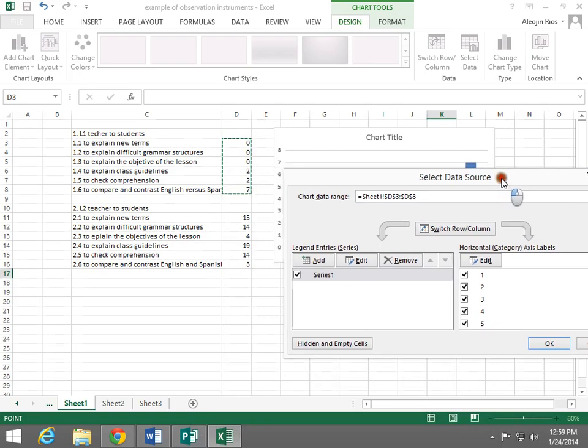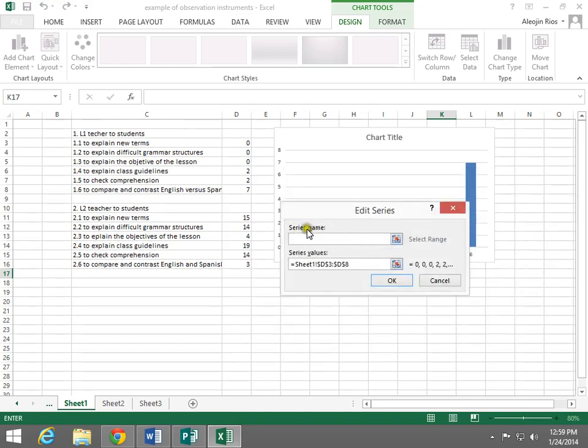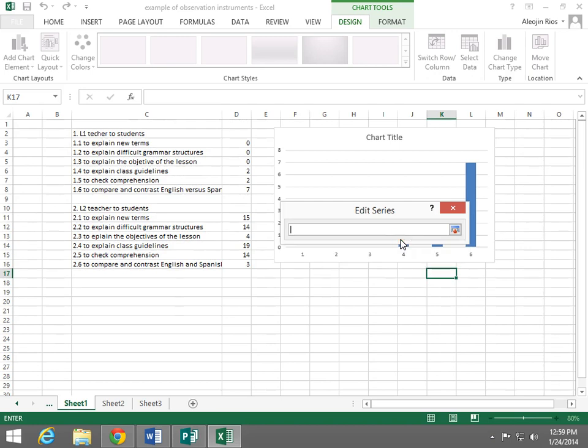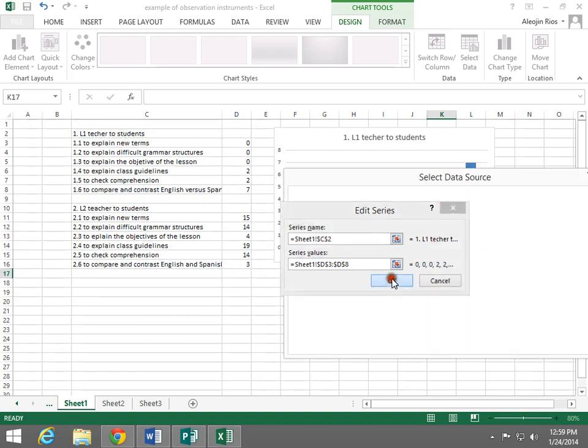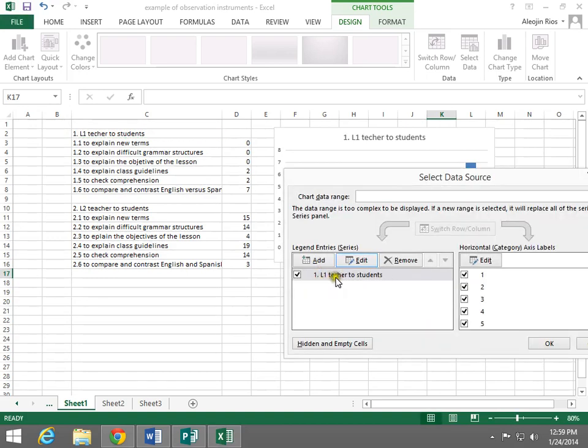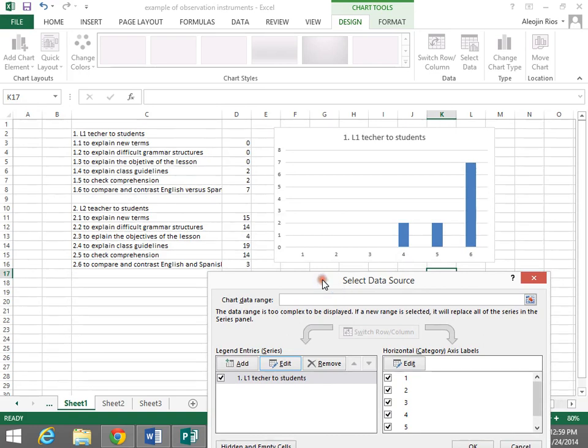Now we want to change the name of the series, so we click back to no series, then we click edit. We have the series name box right here, so we click the icon, then we go to the top of this set, and the title here is L1 teacher to students. So we click here, and then we click back on the icon, and then we click OK. So now the series is L1 teacher to student. However, I want you to notice that on your chart, it immediately selects that title as the title of your chart. This is going to be changed later, and it's going to be changed automatically, so don't worry about it.